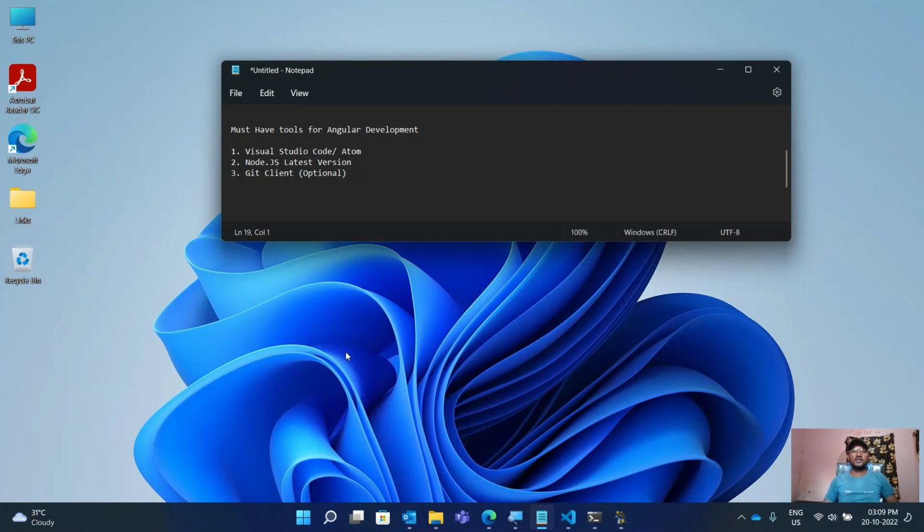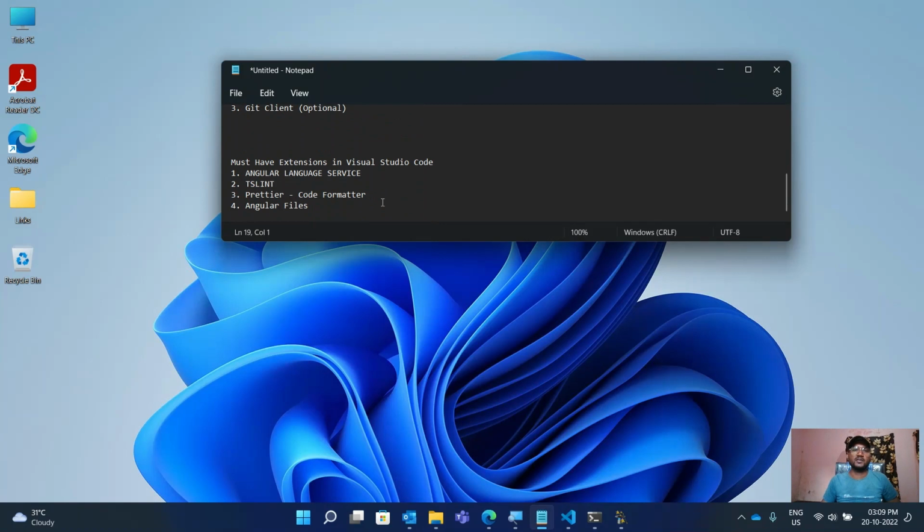Now that you have installed and configured everything related to Angular development, one very important thing remains, that is the extensions for Visual Studio Code that make our coding easier. So let's get started with what extensions we are going to install in Visual Studio Code to make our development process faster. I have already listed a few extensions here.